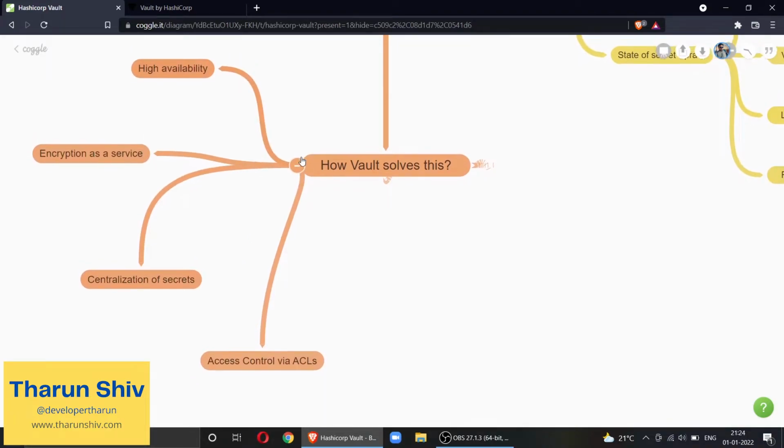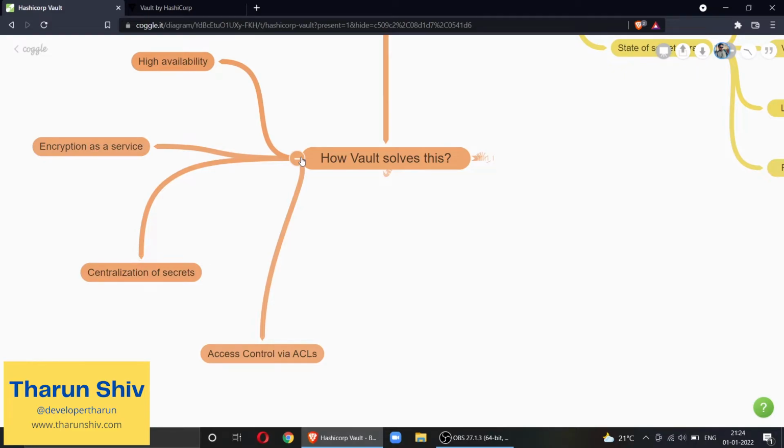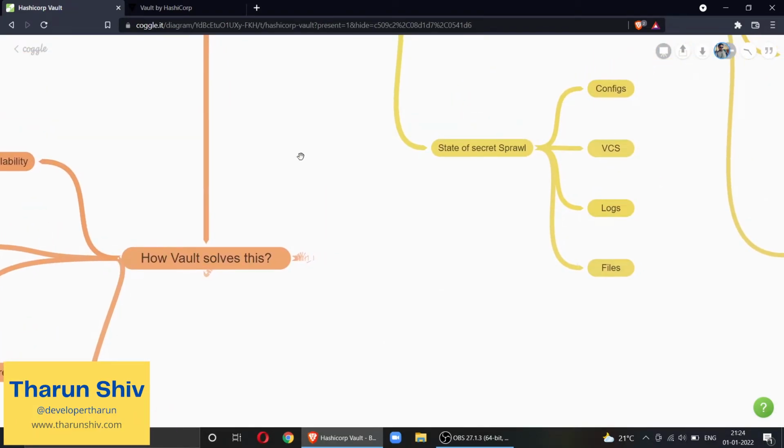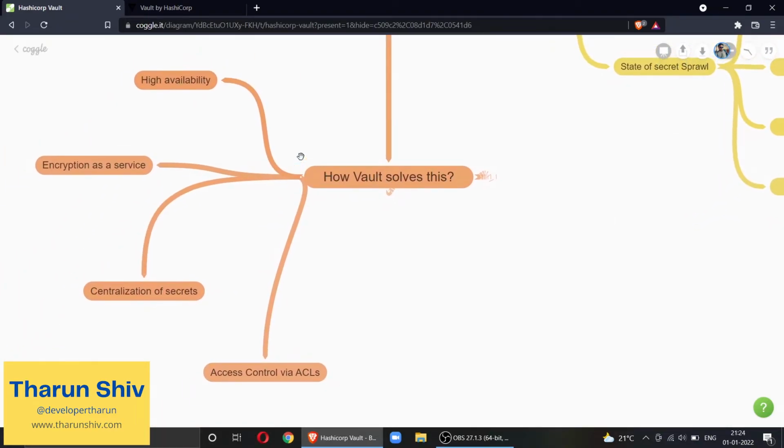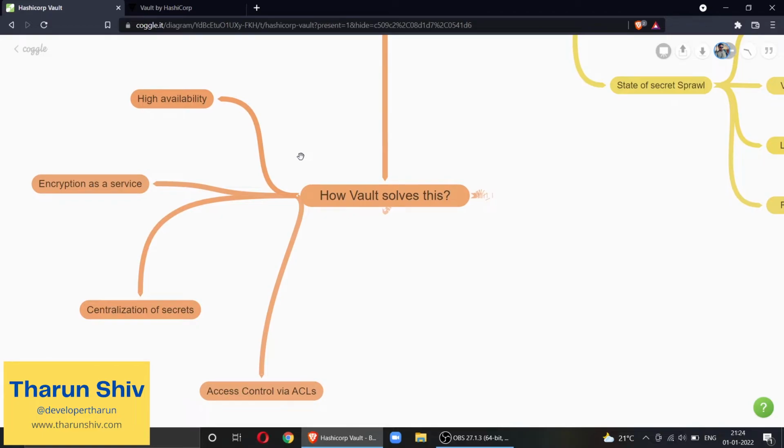So when we speak about secret management, Vault's concept of secret management is centralization of secrets. Whatever secrets Vault is allowed to handle, it makes sure that all of them are stored in a centralized place and not spread all across the configs, the version control system, logs, files, source code, etc. Right? So this ensures that, first of all, for the state of secret sprawl, there is a decrease in the chances of vulnerability. So firstly, Vault makes sure that the secrets are in a centralized place.